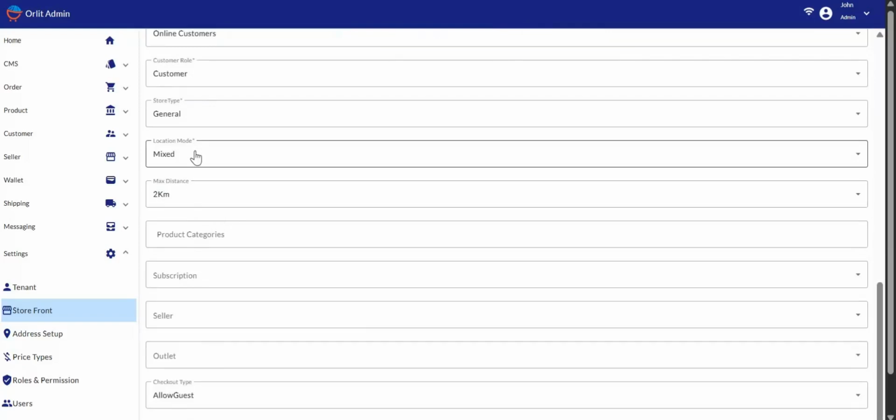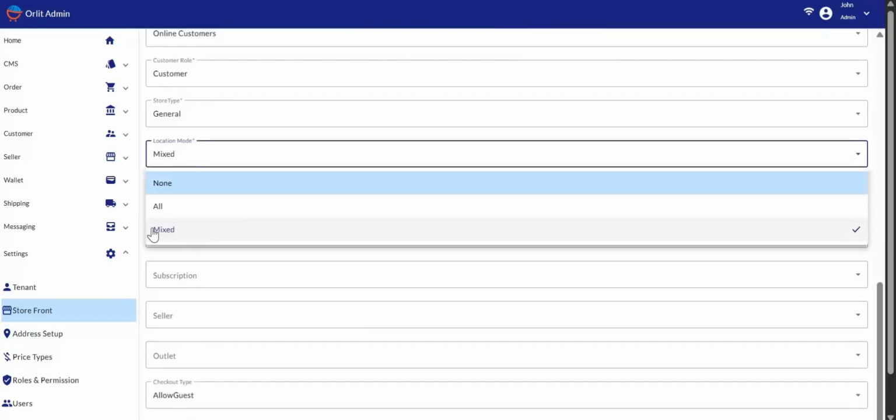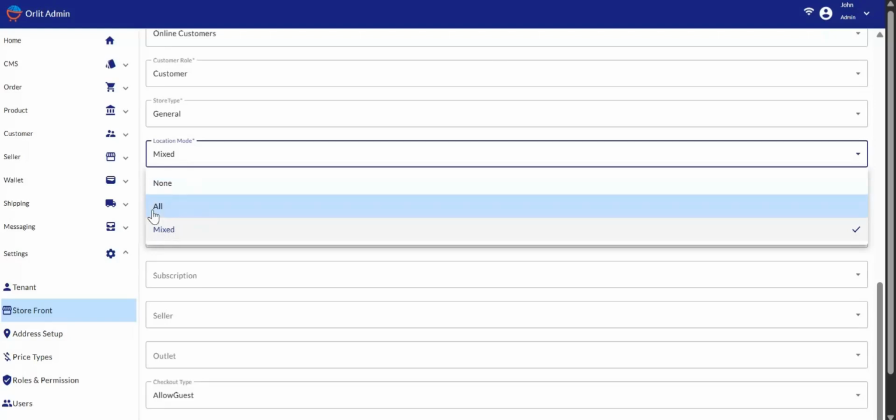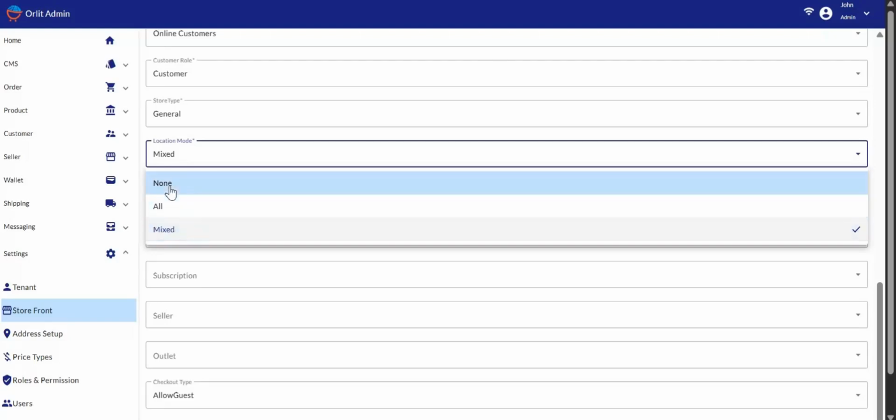Next is location mode. For location mode, we have three options: none, all, and mixed. None means that you are not selling by location. So it means that you are selling across everybody in the country, everybody in the world that has access to your website can place an order. It means that you are not selling based on location. Everyone can see your products and they can place an order for it.